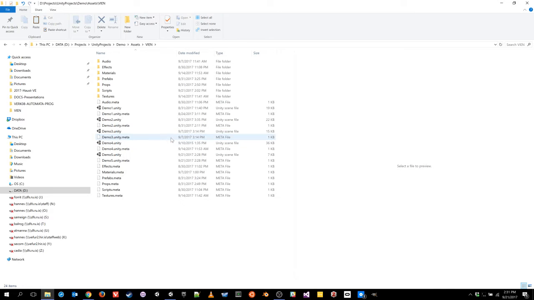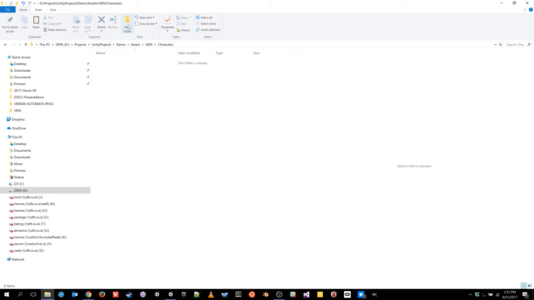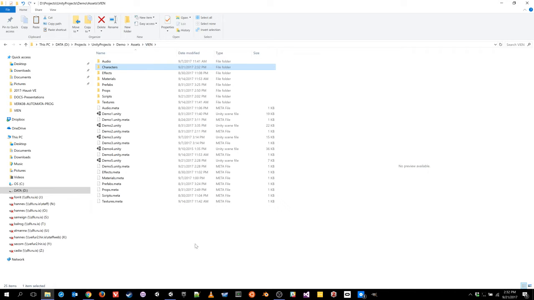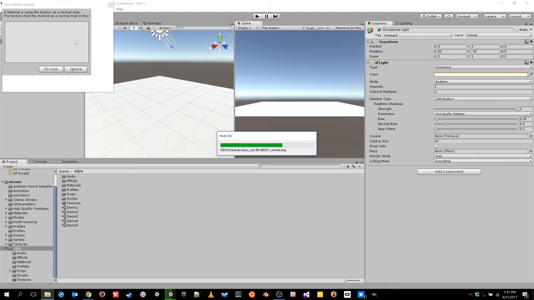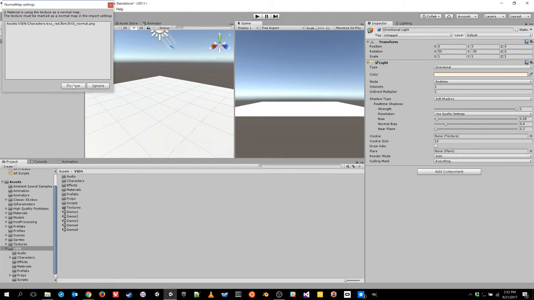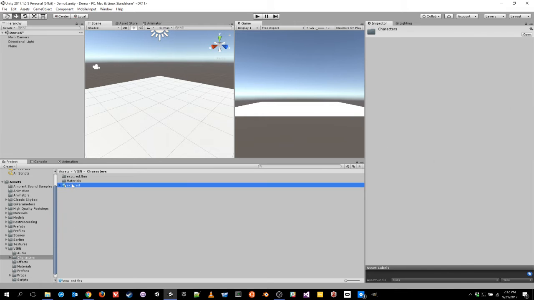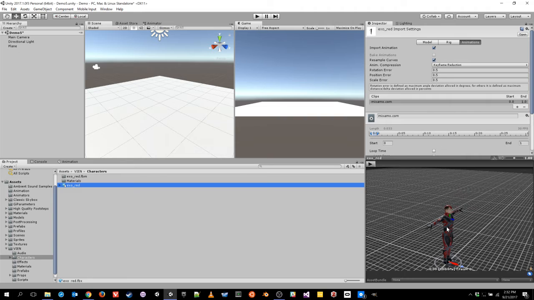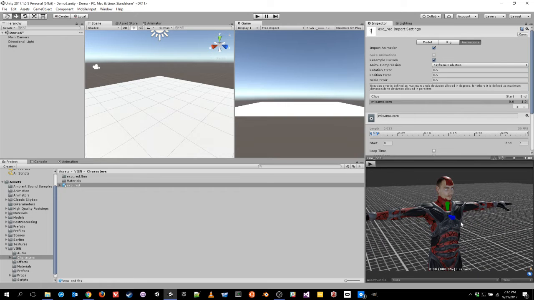So I'm gonna make a new folder in Unity for characters. Now I'm gonna put this guy in here, and here he is. And when I go back to Unity, I should find him. He'll get loaded automatically for us. There's something about the normals that have to be fixed. That's automatic. Should be okay. We can select the character here, and we can see him down in this preview window at the bottom.